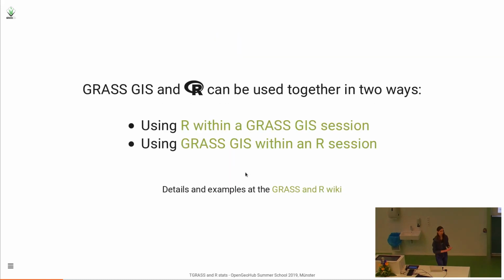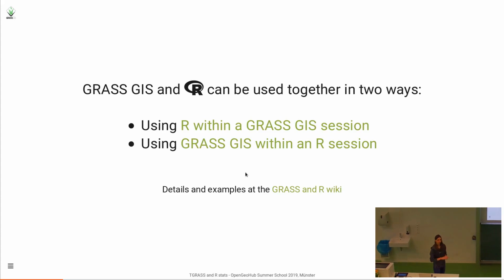Those of you that were already in the introduction to GRASS GIS, or also yesterday in the first topic, know that we can use GRASS and R together in two different ways. One of them is using R within GRASS. Within a GRASS session in the terminal, we can just type R, and we get R inside, and the sessions get connected. So we just load the rgrass7 library, and then we can read our data, do our processing, plotting, analysis, and write back.